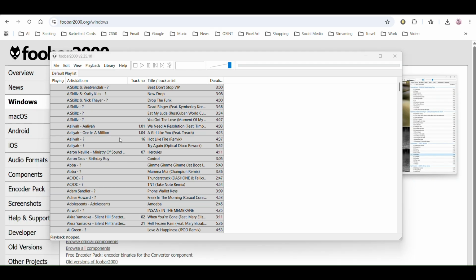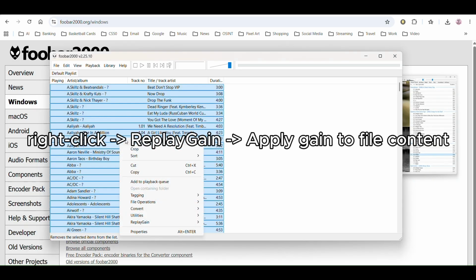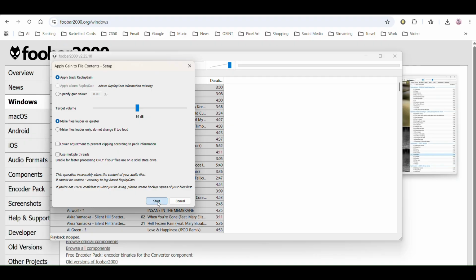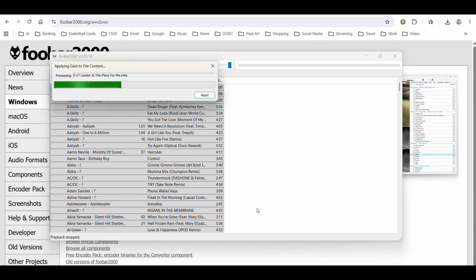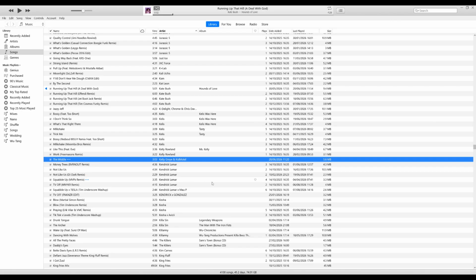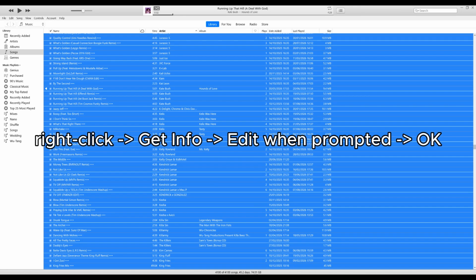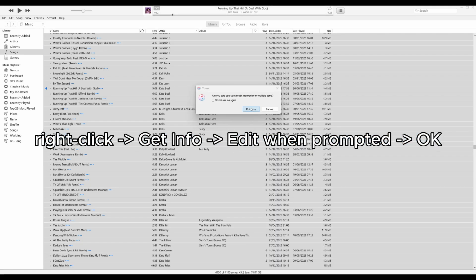Next, select all tracks in foobar2000, right-click the selection and go to ReplayGain, Apply Gain to File Content. Leave all settings as they are and click Start. If you have a big music library, it might take a while to finish. My library of over 4,000 tracks took just over an hour. When it is finished, you then need to refresh the iTunes metadata. So in iTunes, select all songs, right-click, go to Get Info, edit when prompted, OK.